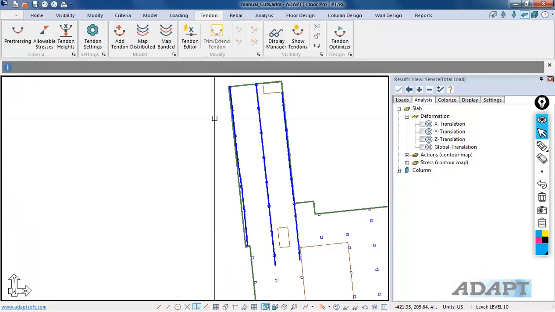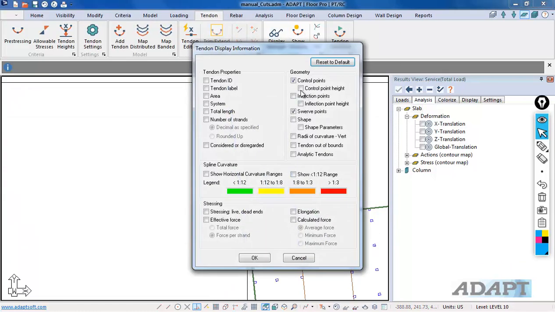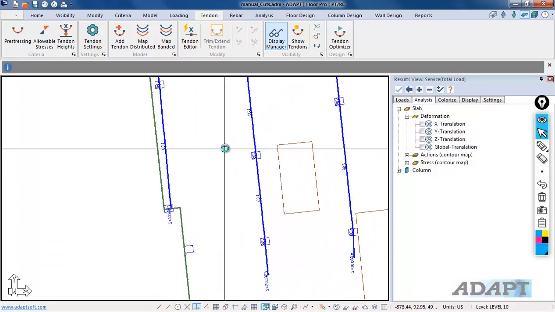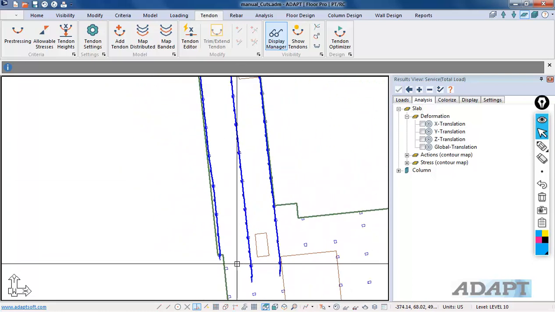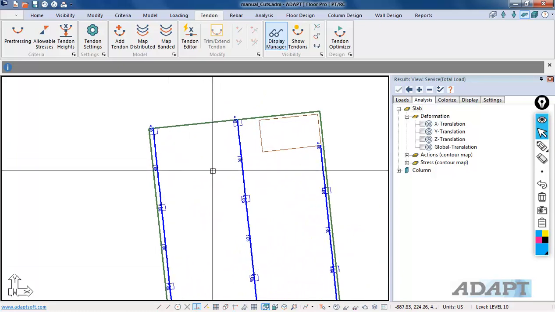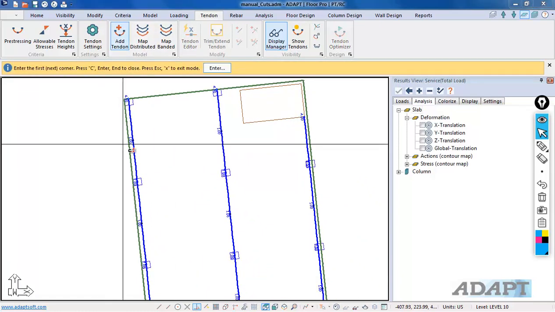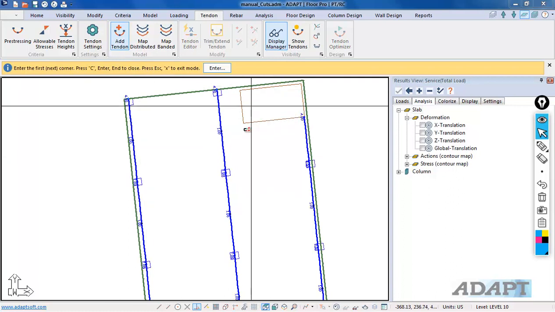Now we could always use the display manager to turn on the control points, and I'll also turn on number of strands as specified. So that gives us more control over the data that's used here. So let's go ahead and model the uniform cables. I'm going to come back and model these at the edge of that opening.